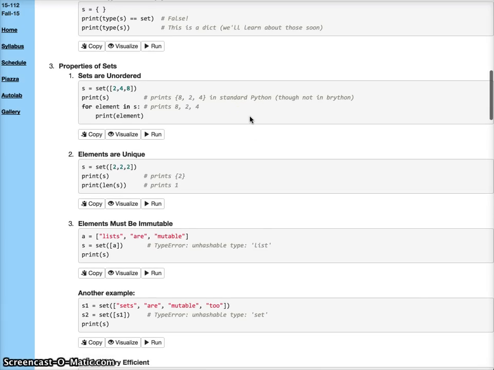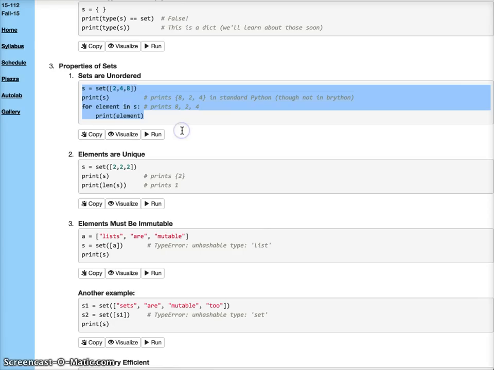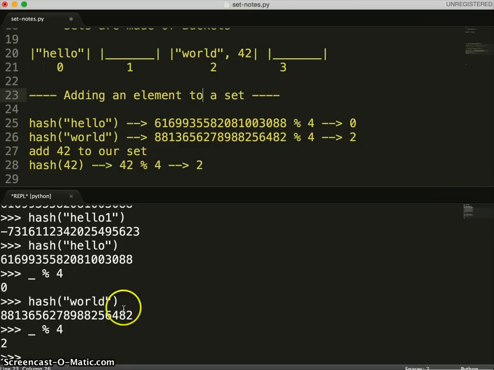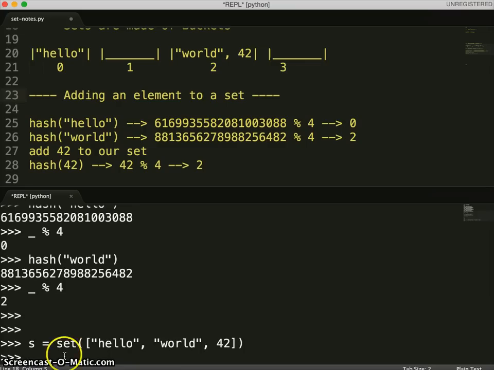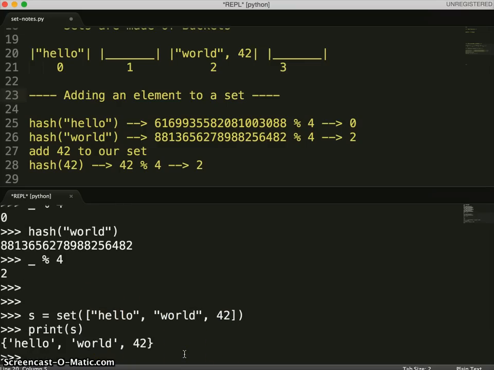This will be really important in understanding how this model works when we look at the properties of sets. So the first property of sets is that sets are unordered. Let's see examples of this. Let's say I make a set s equals the set containing hello, world, 42. I put them in the order hello, then world, then 42. When I print s, it once again comes out as hello, world, 42.